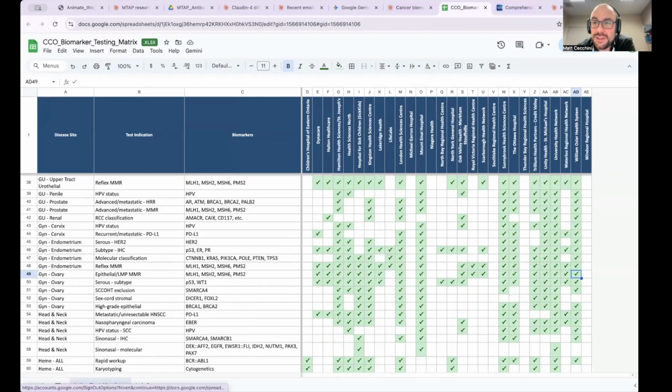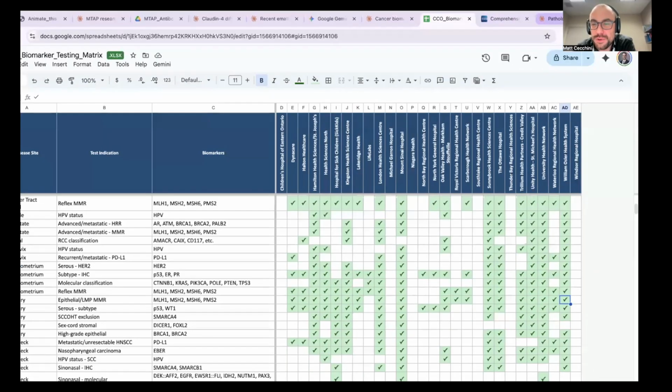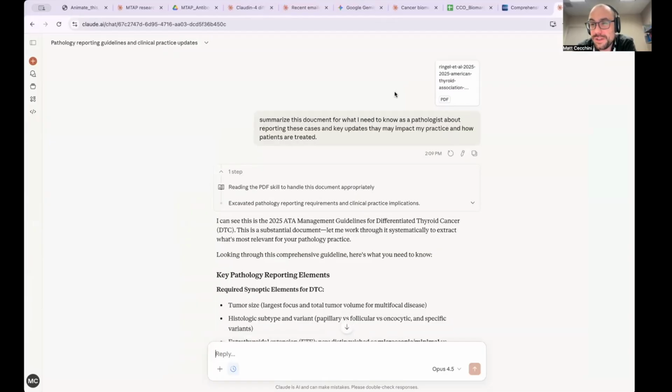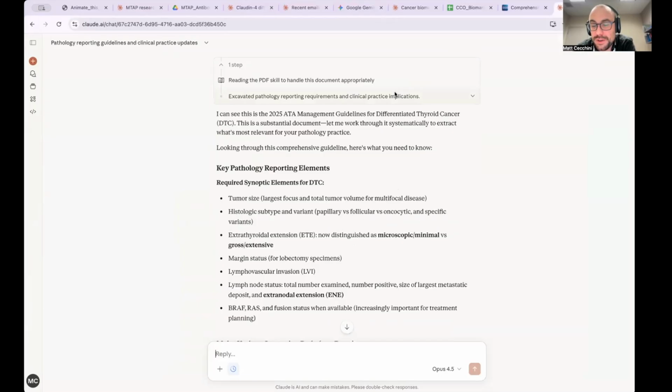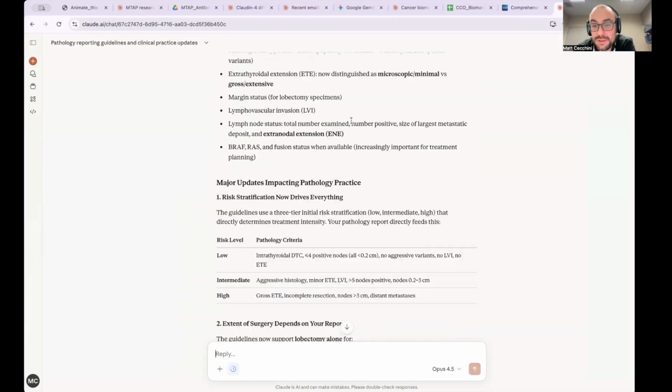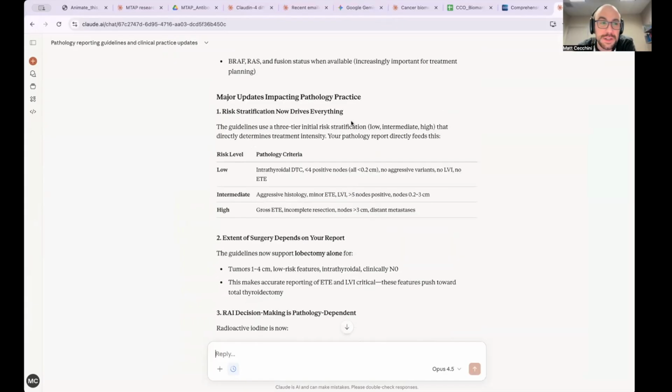And then the other thing that I find it helpful for is it can process these really large documents. And so there's this really large PDF that's the American Thyroid Association guidelines. And instead of me having to go through it all in detail, you can actually have it pull out some of the key points here as well. So you can say, what's relevant to me here as a pathologist? So it'll actually pull out here all the different things that are relevant for me as a pathologist, of this new update here as well.